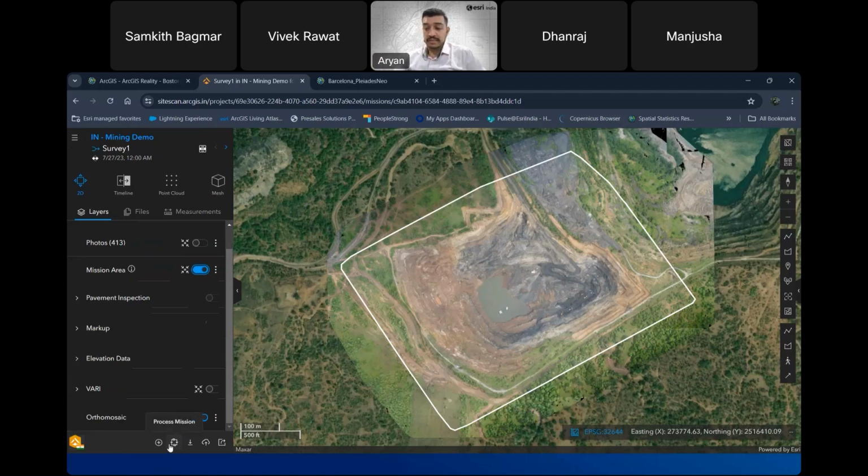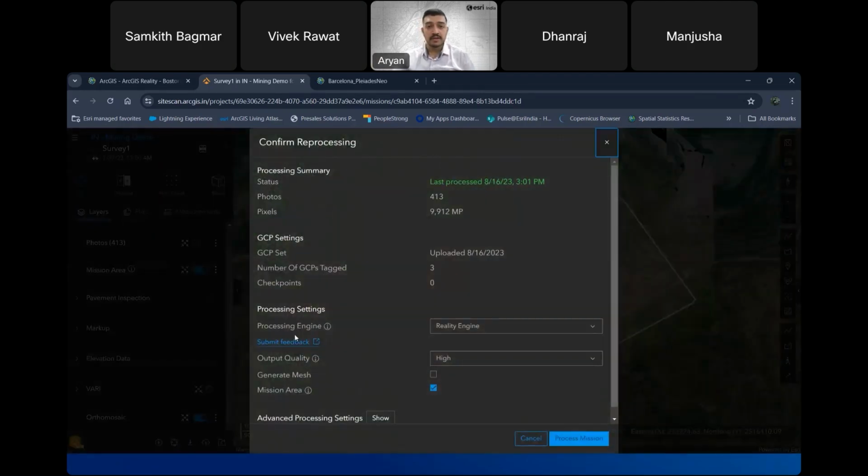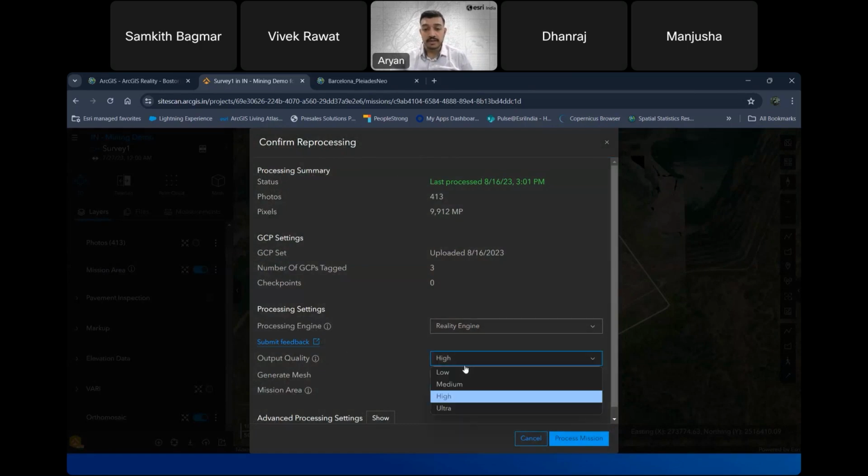On the bottom of this contents pane, we can see a ribbon where we can manage the mission, process or reprocess the mission, and export and share the mission to ArcGIS Online or Enterprise. When we try to process this, as I have already processed the mission, it will say confirm reprocessing. So after we are satisfied with all the images, we then process it. In this processing pane, we can adjust output quality, mission area, and whether we want to generate a 3D product, a 3D mesh, or not. Satisfied with all these inputs, we then process the mission.